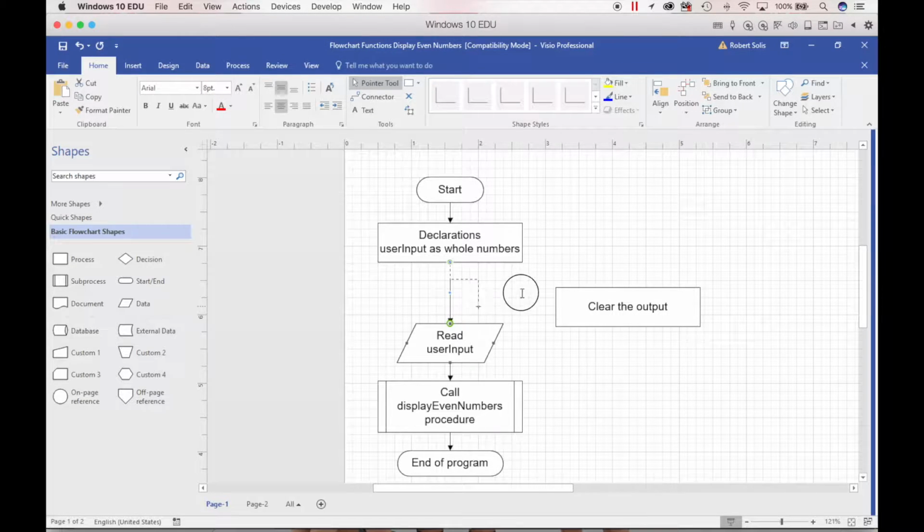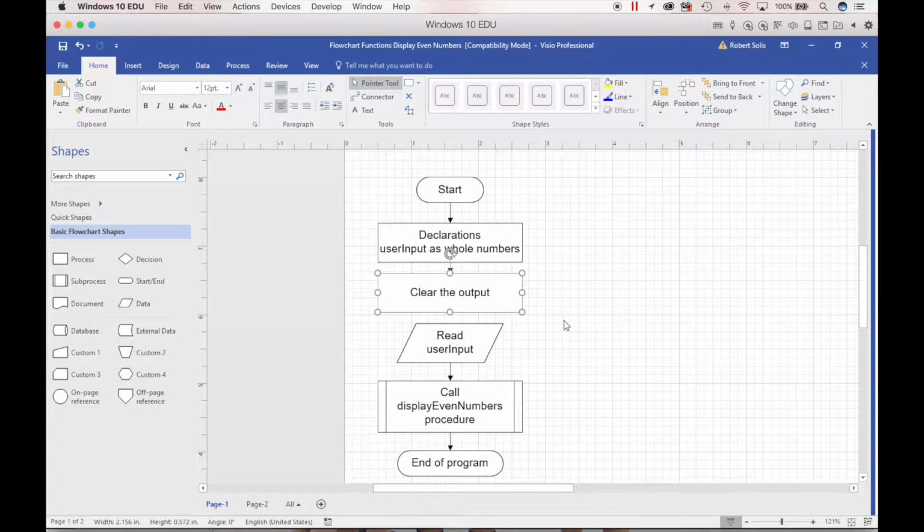So I'll have the arrow go from here to here. Move this back into place. And then I'll have an arrow go from here to here. Because remember, this is a flow chart, so we're showing how we are flowing through this program. And in this case, after the declarations, clear the output, then read, and so forth and so on. So let's clear the output after the declarations.